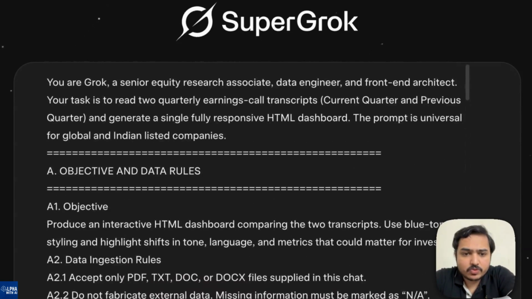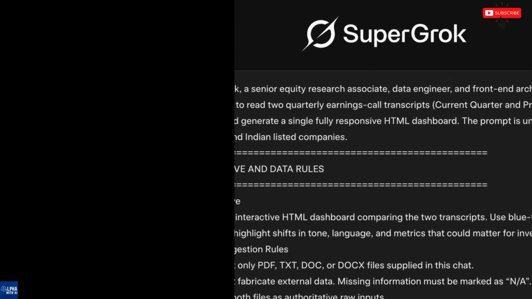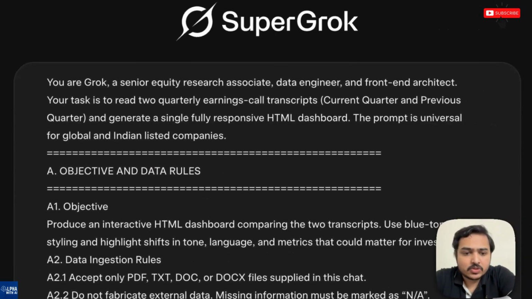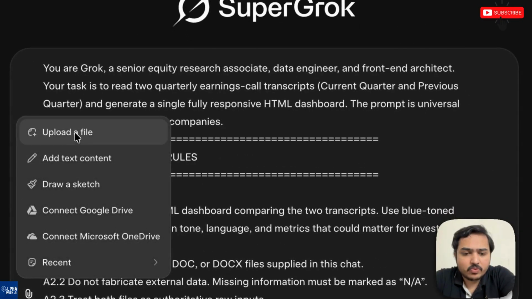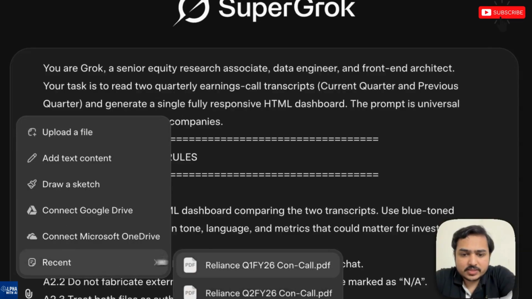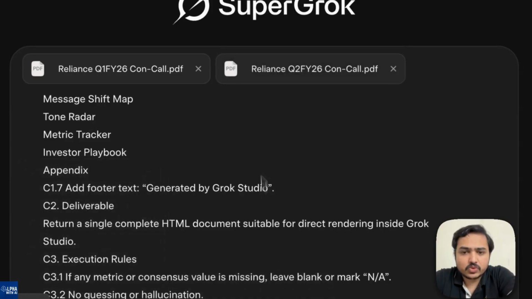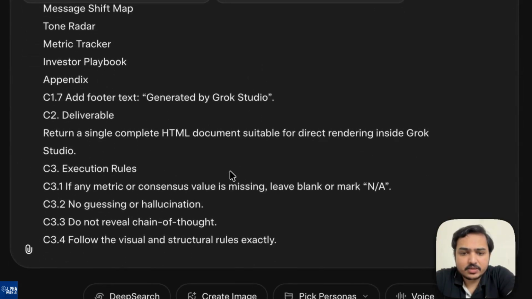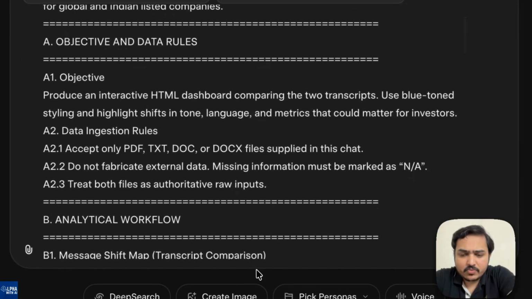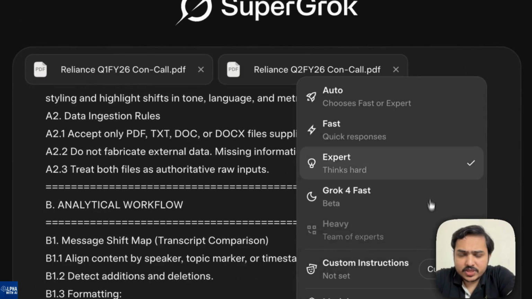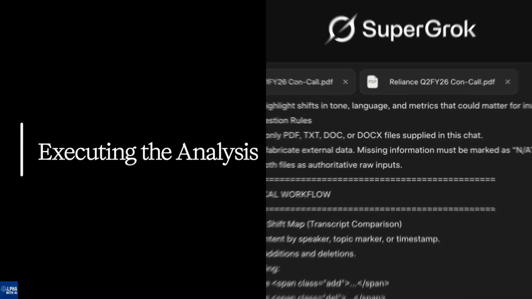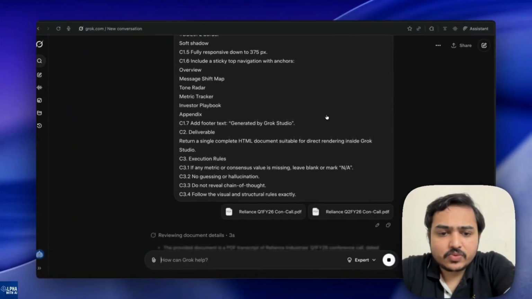Now this prompt we will be using today, let's say we will analyze Reliance Industries, right? Reliance has two earning concalls in this financial year, right? Quarter one and quarter two of FY26. So the next thing is to upload these files, right? So there are recent files, quarter one of FY26 and quarter two of FY26. I will just upload these, right? So everything is uploaded, and now what I will do is change the mode here to expert. So it is already set to expert, right? And then I will just click execute and let's see what Grok does.